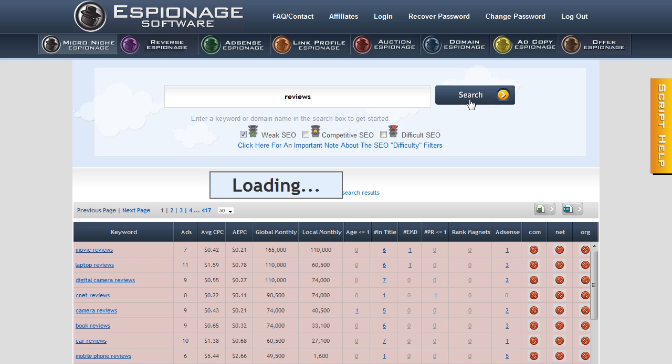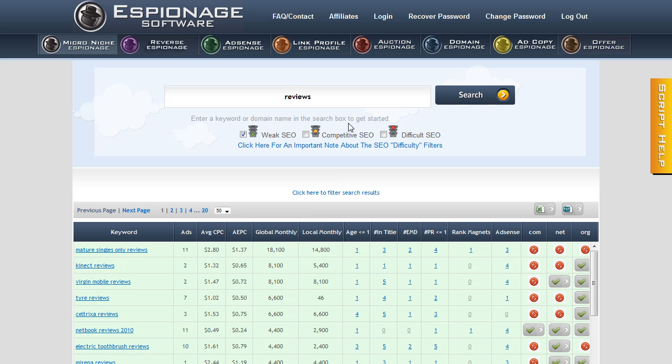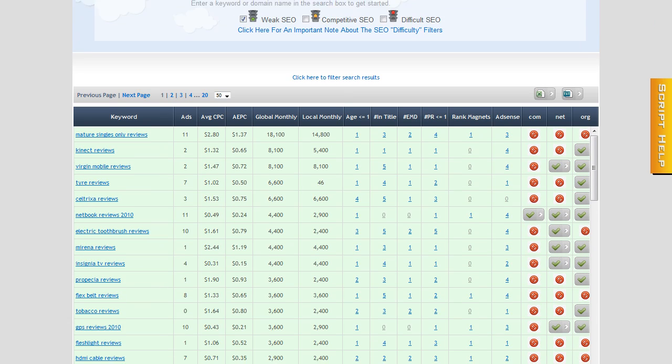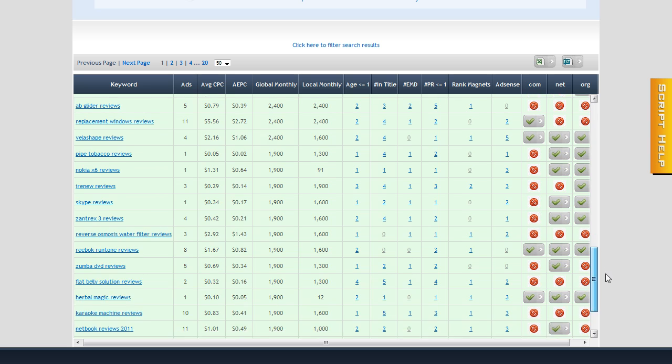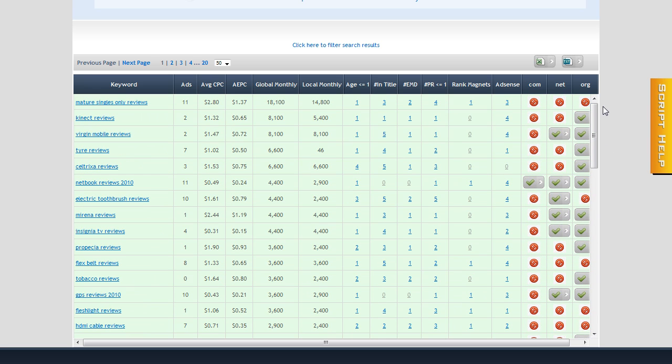So if we want to cut to the chase and just see keywords that we have a higher chance of ranking for in a shorter amount of time, we'll click on the weak SEO filter, hit search, and now we have our results. And now we have a much simpler, less overwhelming, and more chance of success keyword list here that we could go through.